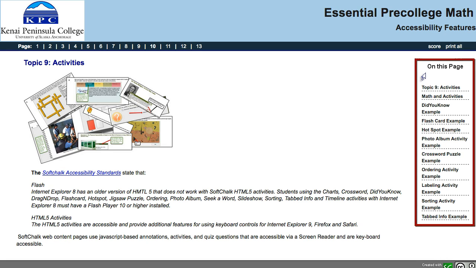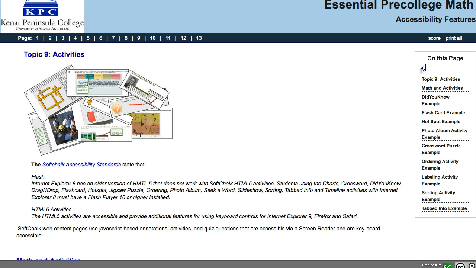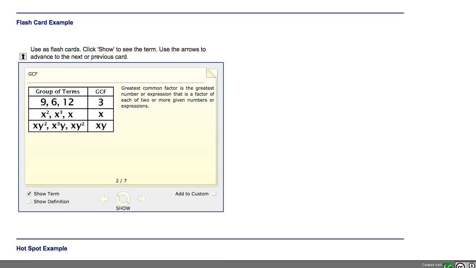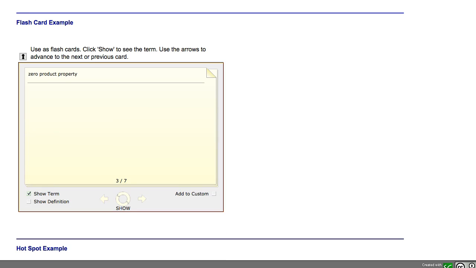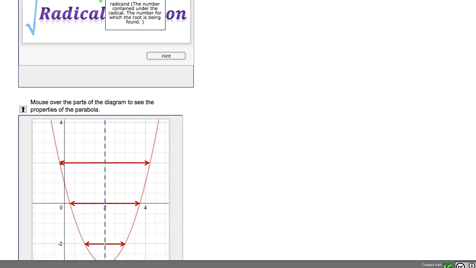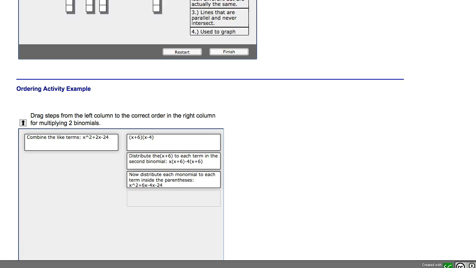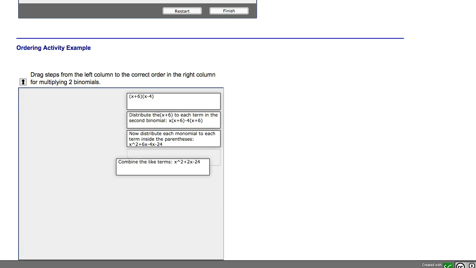Activities. Here are some examples of HTML5 interactions with alternative accessible content. A flashcard example. A hotspot example. An ordering activity example. And a sorting activity example.